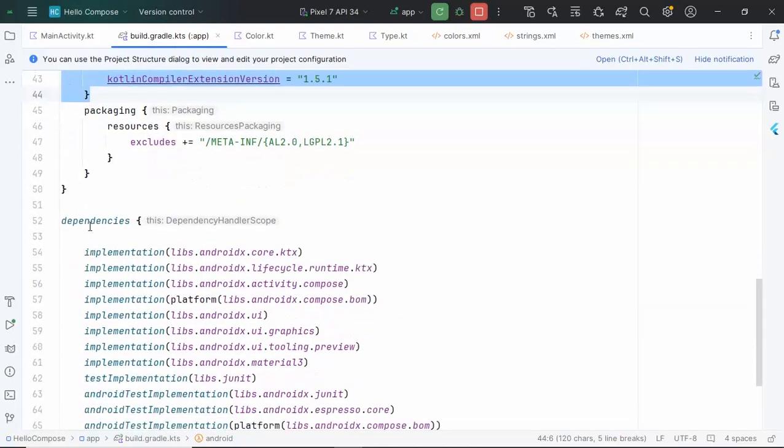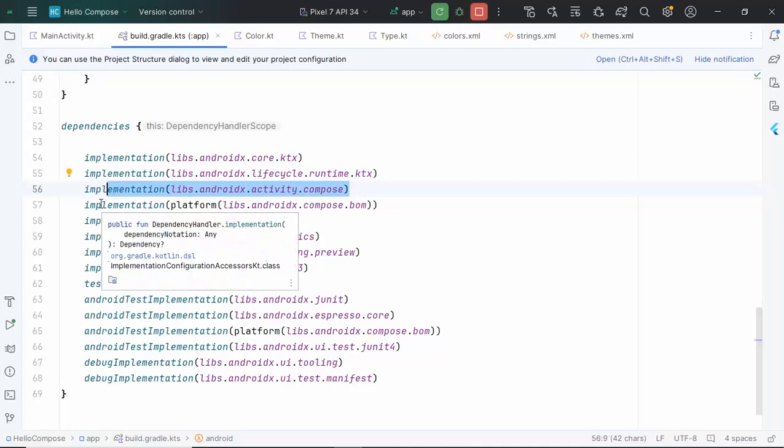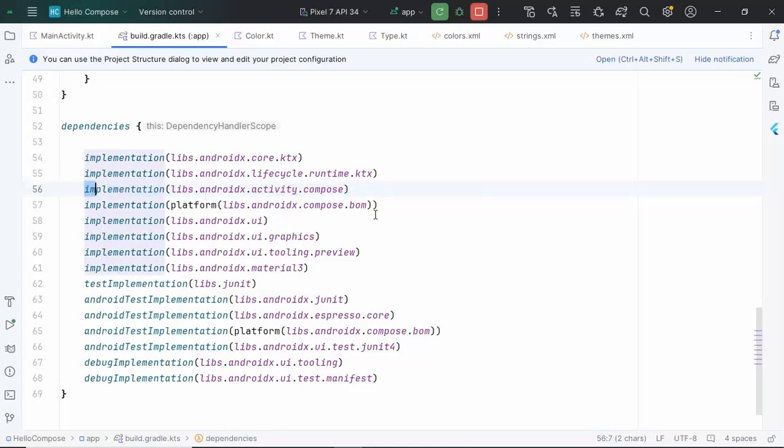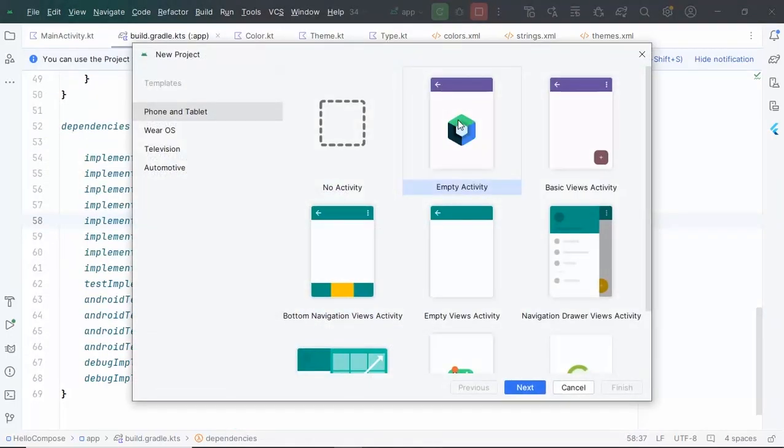Also in the dependencies block, where we actually put the external libraries, you see that many libraries like this androidx compose BOM, this activity compose, are automatically added for us. But if you have an existing Android project and you want to migrate your old project to Compose, then you have to add these lines manually in the build.gradle file. But thanks to this template that we have chosen, the setup is done for us automatically.